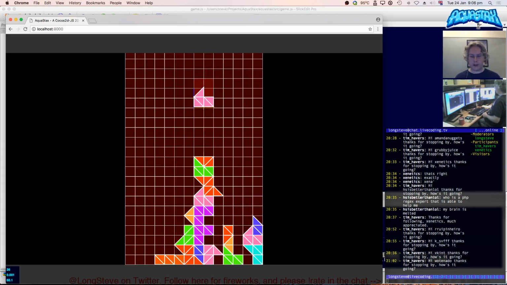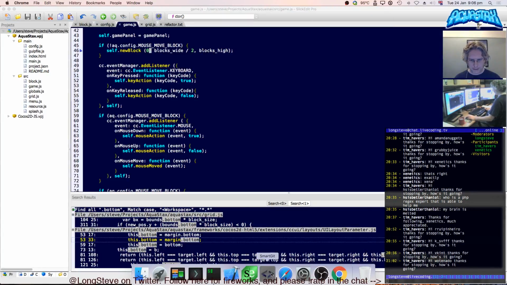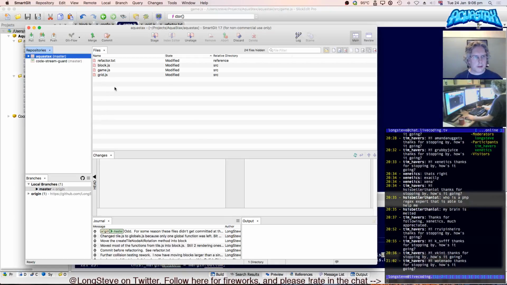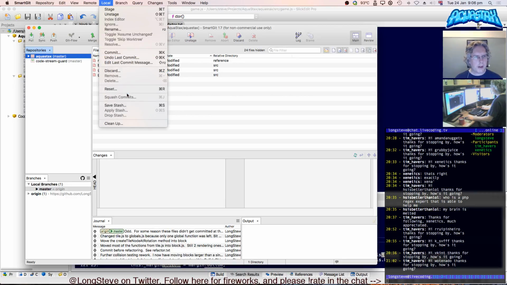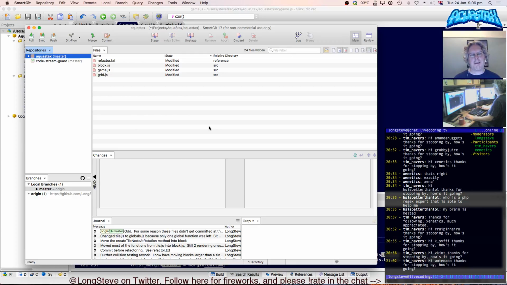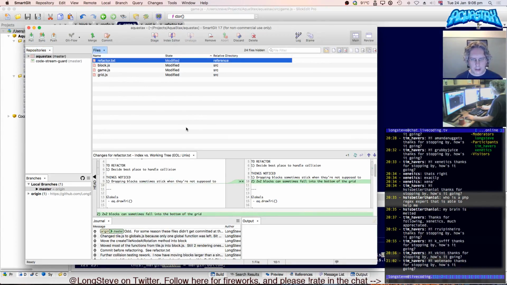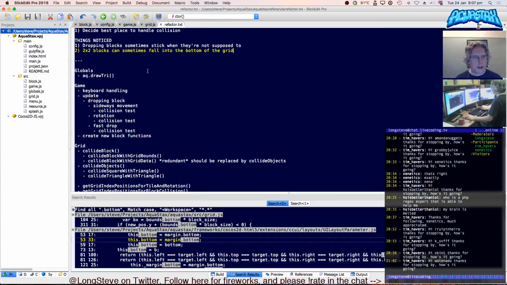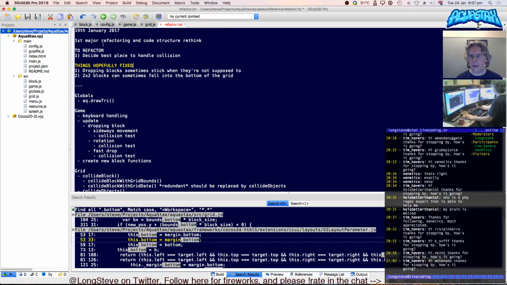Right, so with that I will call it a day. Actually, I will commit the code first. Is there a refresh button for this? Because I noticed when I committed last week, I noticed an hour and a bit ago when I booted my Mac up again that 2 files hadn't actually been committed. Anyway, dropping blocks can sometimes stick when they're not supposed to, but blocks can sometimes fall. Things hopefully fixed. What's the date? The 24th of January.